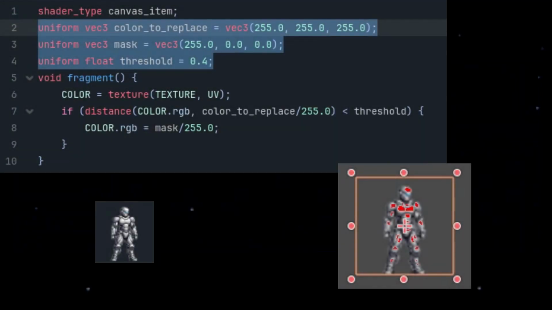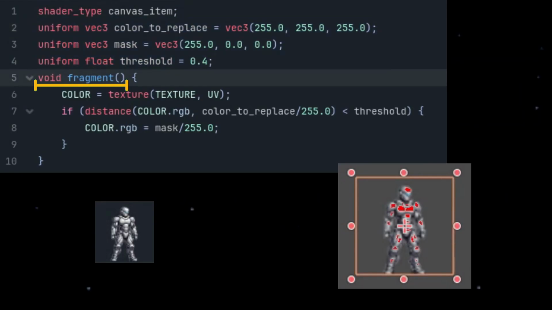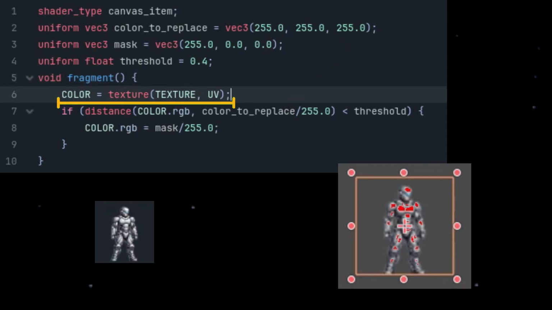Okay, back to the shader code and our fragment function. In the first shader, we saw how this function runs for all pixels in the texture, and it used the UV color details for each pixel. We'll do the same here. First thing we'll do is make the default output color the same as the input color from our mech sprite. But here's where we're going to change it up.